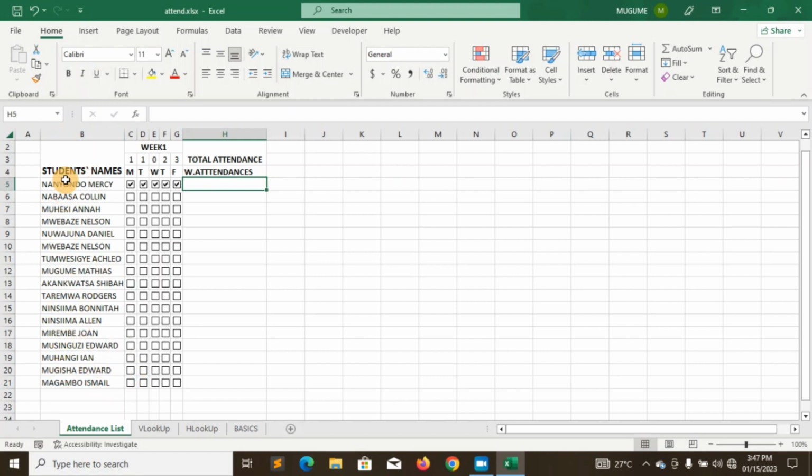In this case, we have the students' names here. These are days of the week: Monday, Tuesday, Wednesday, Thursday, and Friday. So we want to create the same thing that will allow our user to do what? Clicking. By default, a Microsoft Excel sheet does not look like this. However, we can create one that looks like it.